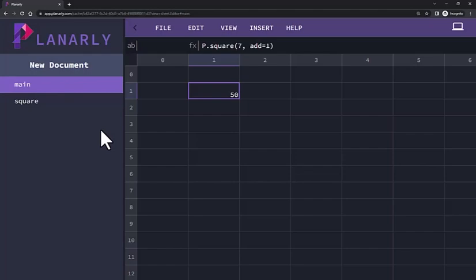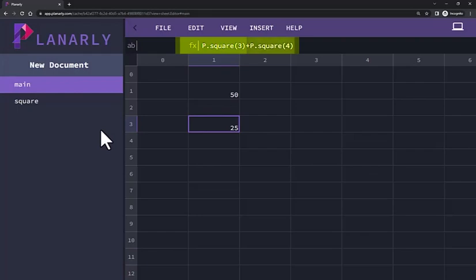We call one set of such hypothetical substitutions an overlay. For example, the call p.square(7, add=1) creates an overlay comprising two substitutions, square.x0 equals 7, and square.x_add equals 1. Similarly, the expression p.square(3) plus p.square(4) would create two separate overlays, each containing a single substitution.